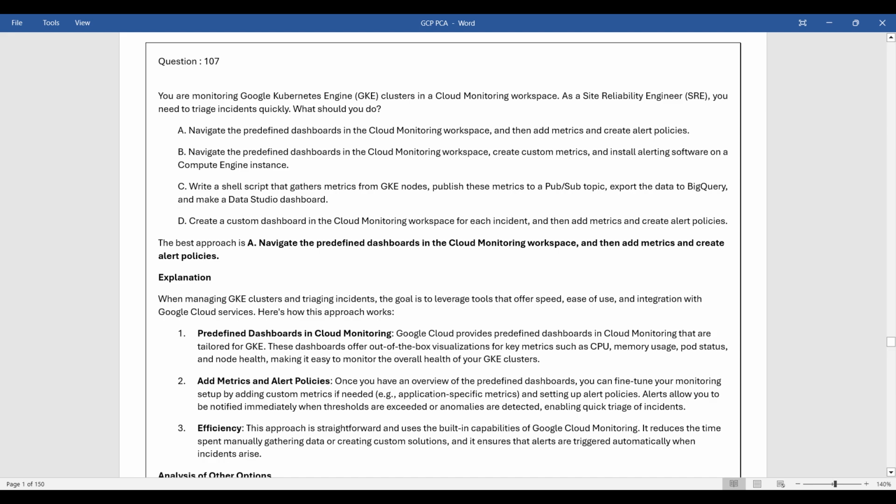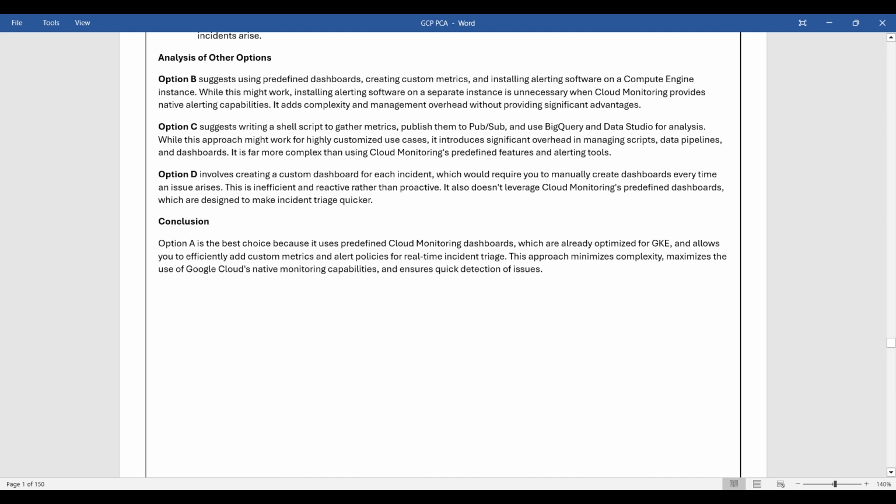3. Efficiency. This approach is straightforward and uses the built-in capabilities of Google Cloud Monitoring. It reduces the time spent manually gathering data or creating custom solutions, and it ensures that alerts are triggered automatically when incidents arise. Analysis of other options.